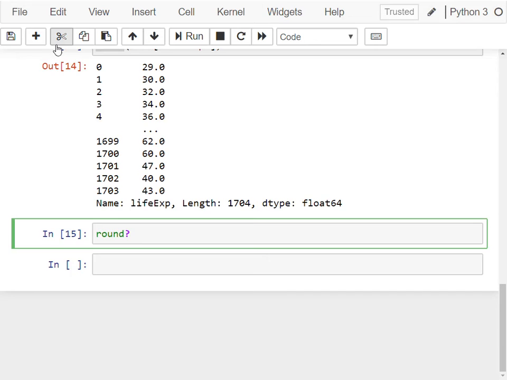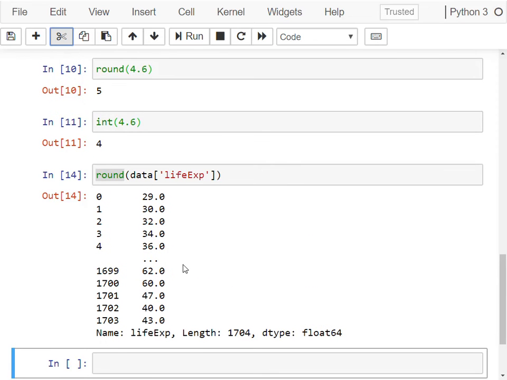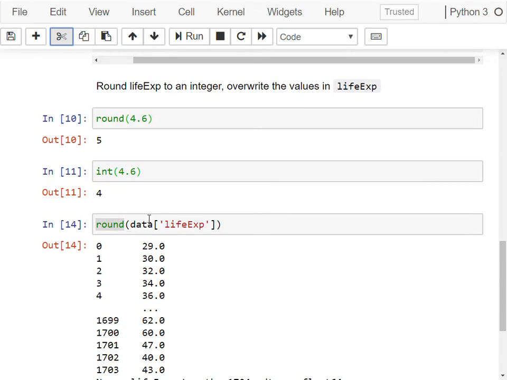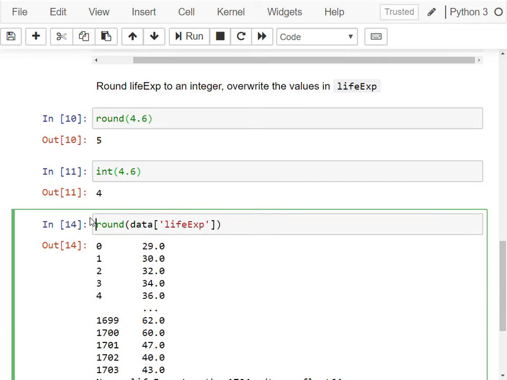Okay, so we can either use round if we wish, and this will round the number up in each one of the values of the series, and then we can assign it back to the data frame.